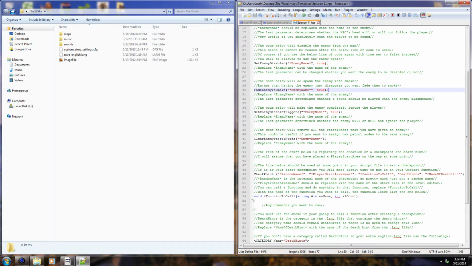Next is set enemy disabled triggers. This line of code requires two parameters. The first one is obviously the enemy name, and the second one is whether you want the triggers to be disabled for the enemy. Actually, let me explain what it does before that.